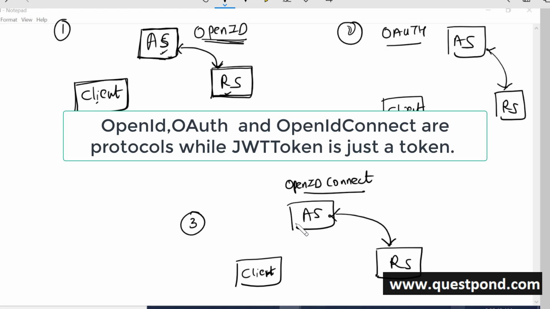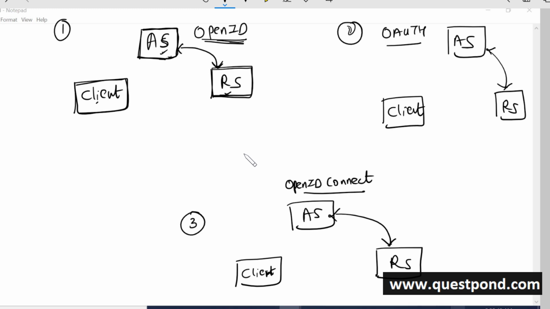Now let us start with each one of these three. Before we start, I want to set the stage here. There are 2-3 points I want to clarify. Point number one: whenever you are trying to understand these three concepts, you need to understand that there are three participants in this. The first one is a client, who wants to access the resource. This resource would be sitting in some resource server, some secured server out there. So there is a client who wants to get access to a resource.